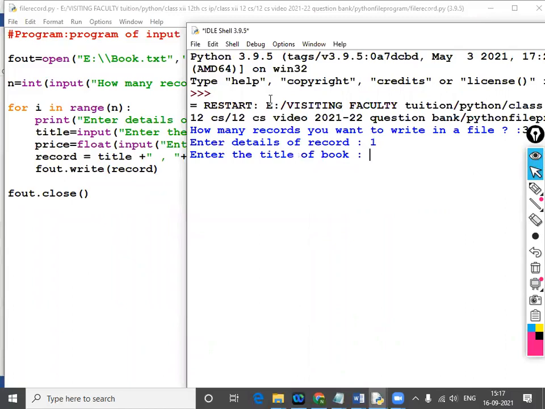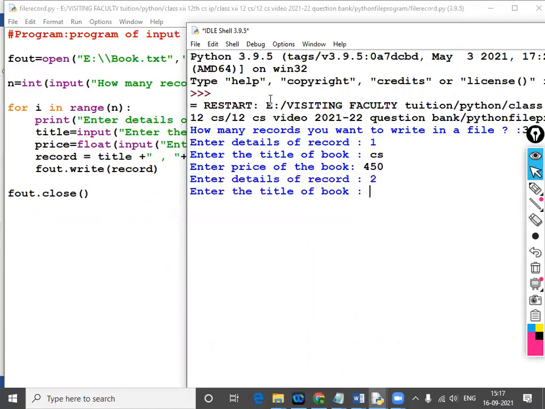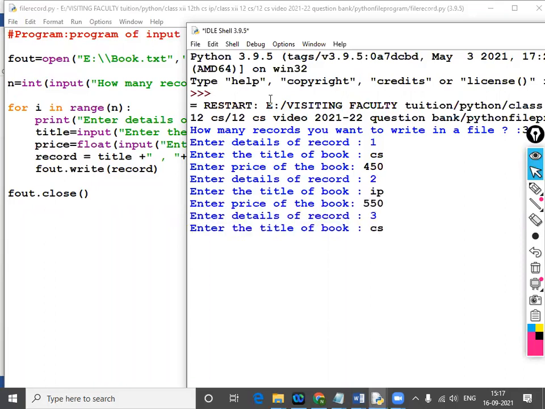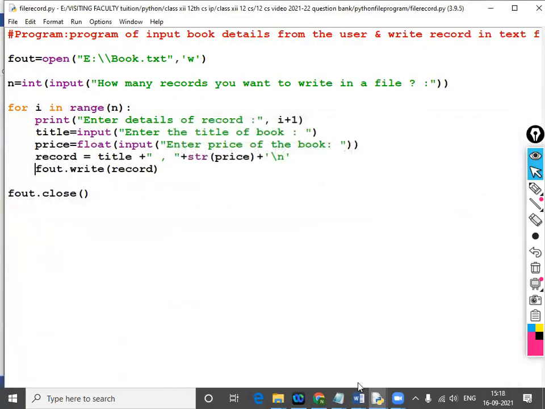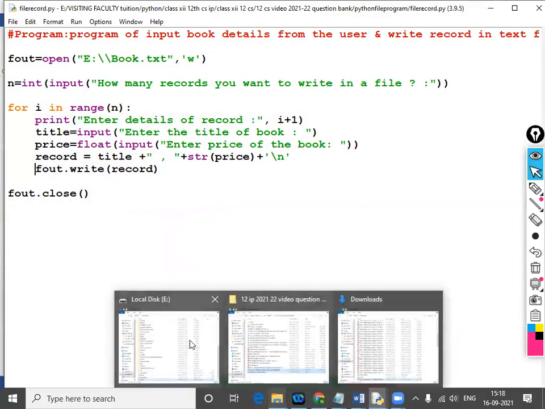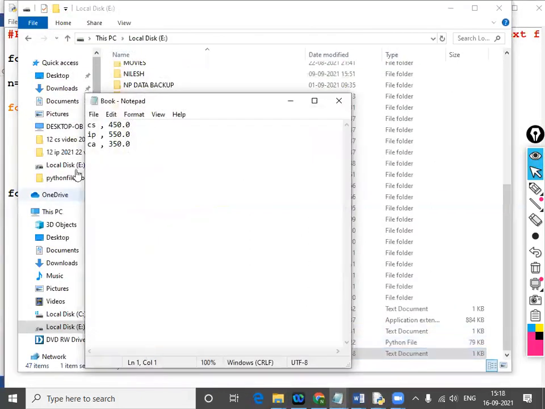Three records. First is CS, price 450. IP, 550. Computer application, 350. Now see it, whether all the records are stored or not. Again, very interesting thing is there. Now this is the writing program. Now the same program, either you can open it, first approach we can see it. ये approach हमने देख ली.